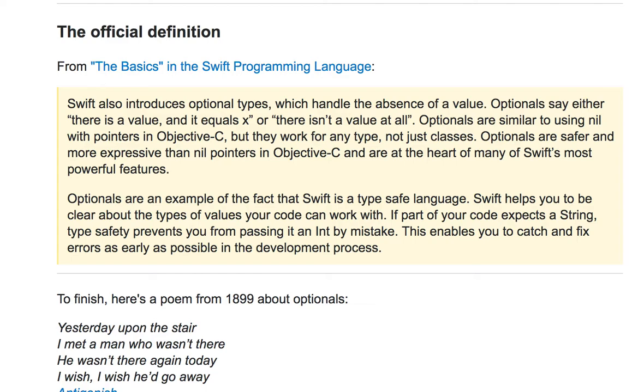Optionals are an example of the fact that Swift is a type-safe language. Swift helps you to be clear about the types of values your code works with. If part of your code expects a string, type safety prevents you from passing an Int by mistake. This enables you to catch and fix errors as early as possible in the development process.